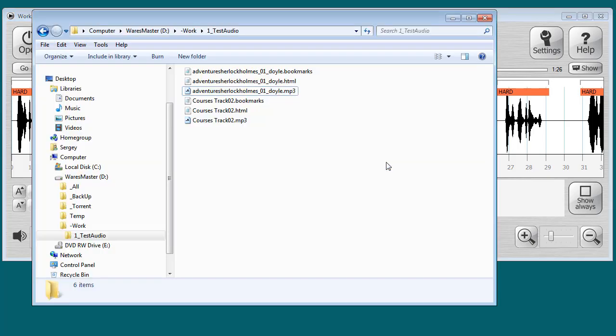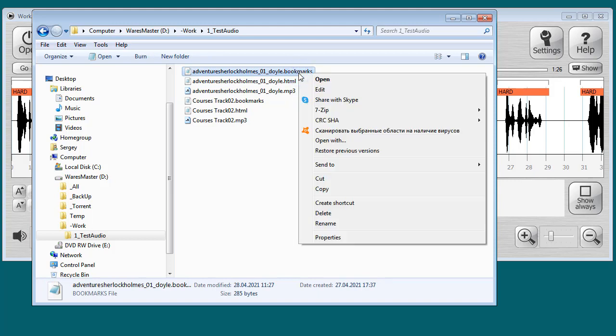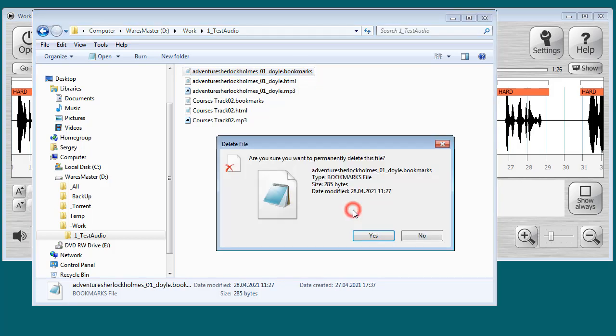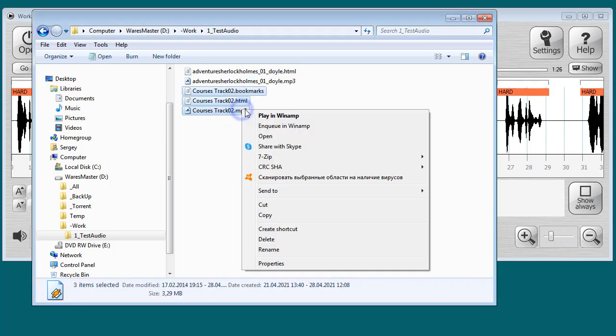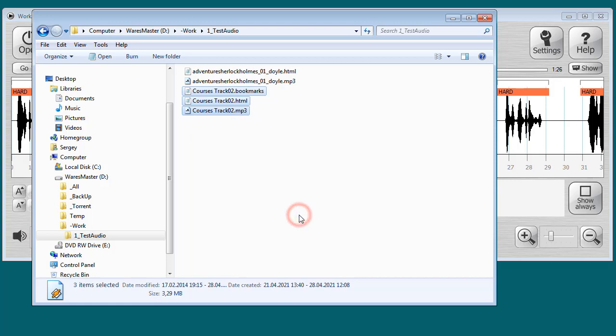Next, in the file system, bookmarks are stored in a file with the extension bookmarks, and it is located in the same folder as your MP3 file. You can delete it if you no longer need bookmarks for this file. You can copy it together with the MP3, for example to your phone, if you need to upload both an audio file and bookmarks.